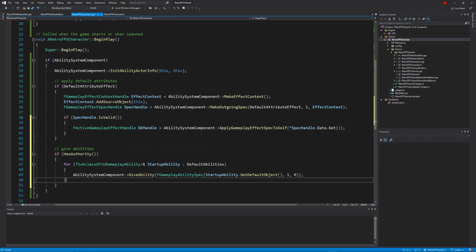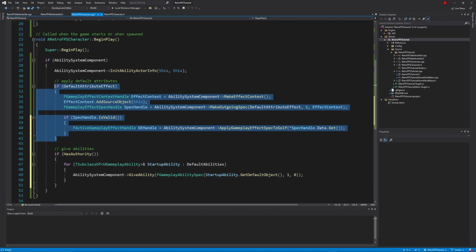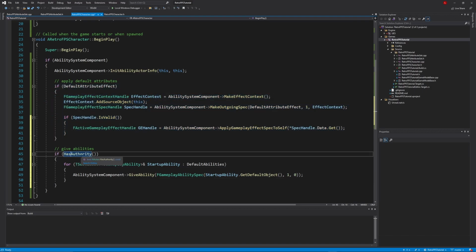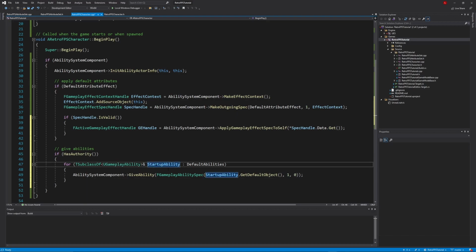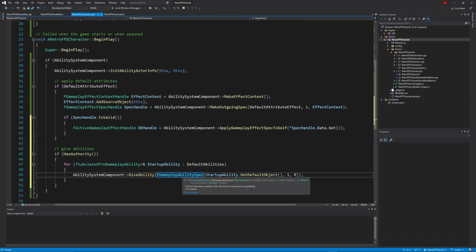And lastly, after we do the default attribute effect check and assigning, we're going to check if this has authority. And if it does, we're going to go through the default abilities right here. And we're going to do a for each loop. So basically, we're looking for each subclass of gameplay ability, as we said, this is here. And then we're doing an ampersand, and we're calling each of these the startup ability, and we're going through the default abilities array. And then for each of these, all we're doing is pointing to a function on the ability system component called GiveAbility, and we are passing in a gameplay ability spec, and we're passing in the startup ability dot GetDefaultObject, and then pass in a 1 and a 0. And that should be all that we need in order to get this ability system up and running.